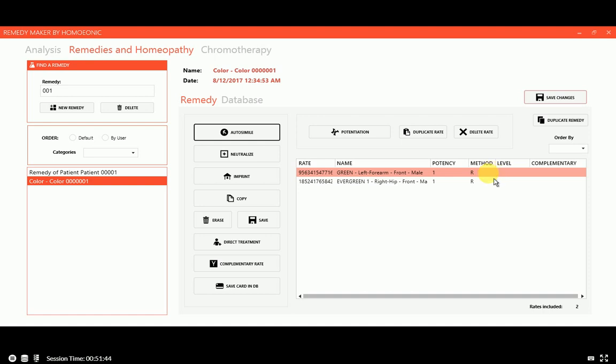So this pretty much sums it up. I think this is a great software, the Remedy Maker software developed by Homeonic, and if you haven't already purchased it, I think you should. It's going to save you a lot of time with, like I said previously, a fast analysis. It's quick and easy, but it's very powerful.